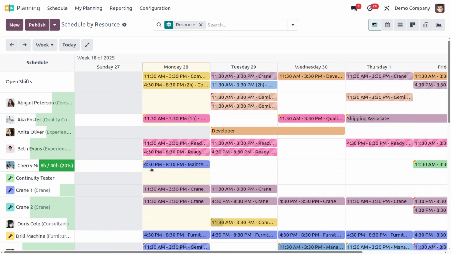Once something is assigned, the color of the block gives you some extra information. Let's dive into that. First of all, we have bright, solid colors. It means the shift is fully planned and published. Everyone knows about it. And we have diagonal stripes right here. It means planned but not yet published, which we can say is like a draft.